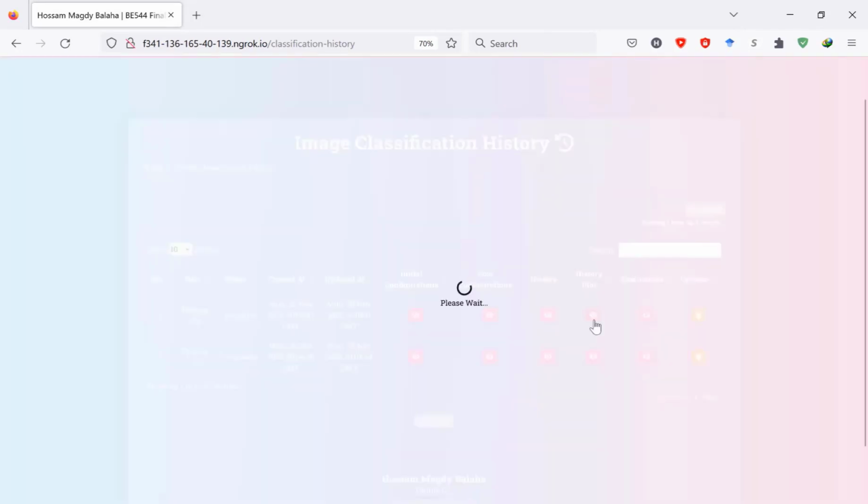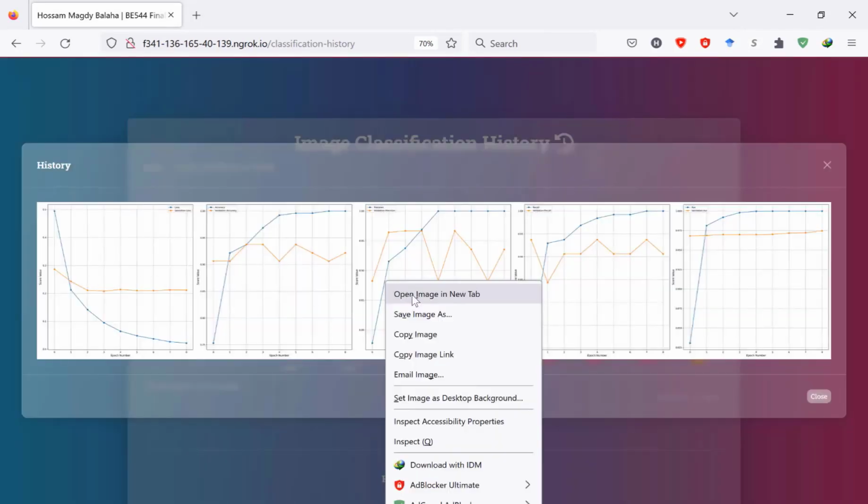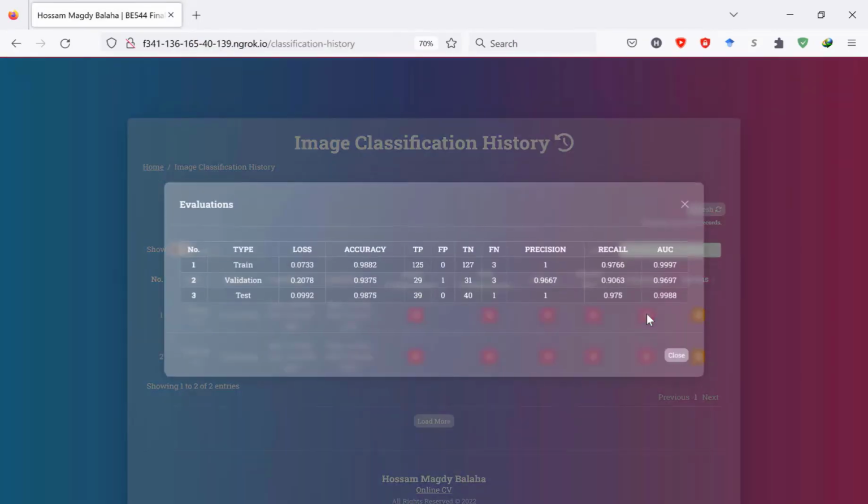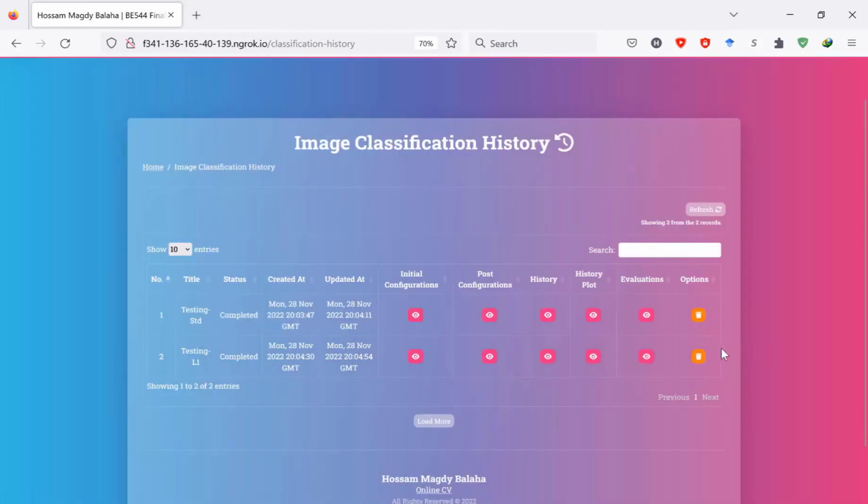We can plot also the history. It shows a different metric. We can open a new tab and save it if we need. We can also display the different evaluation for the training, testing, validation. We can also delete any of them using the trash icon.